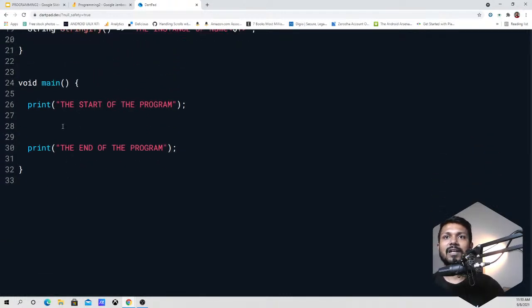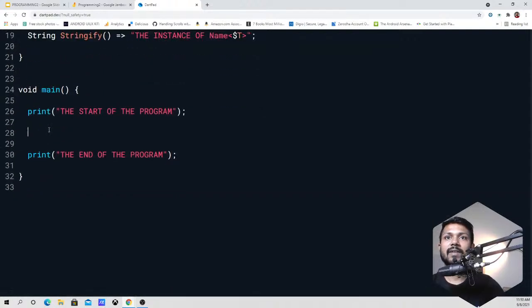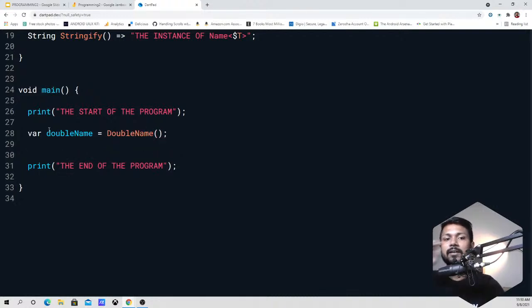In order to do that, all you need to do is to first create an object of the T here. This T should have the parent as base name. So that means that you need to create an object for double name first. And after the double name is created, then you use it as a generic for the class name. So that's what you're going to try to do now. So first thing we'll create is the var double name is equal to double name of. So we have the object created.